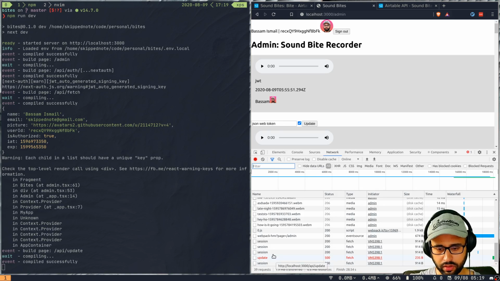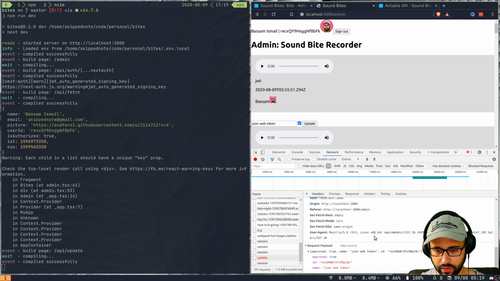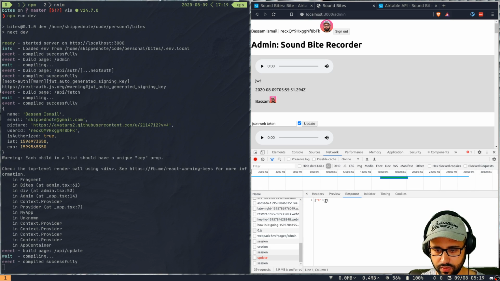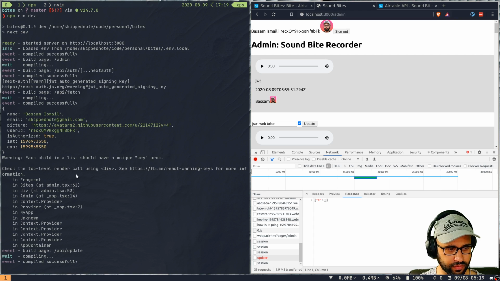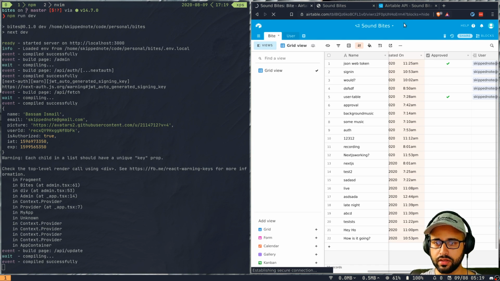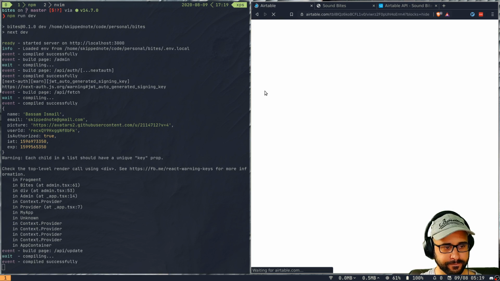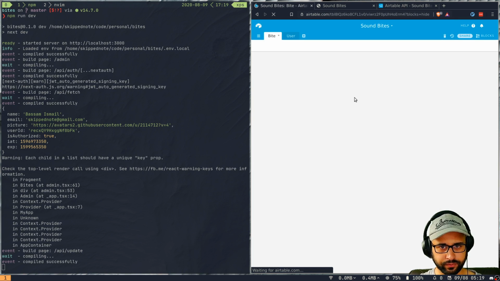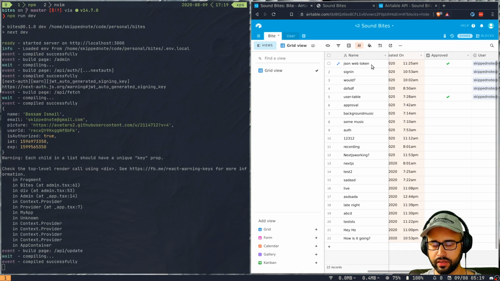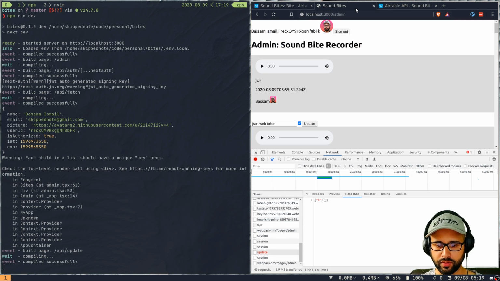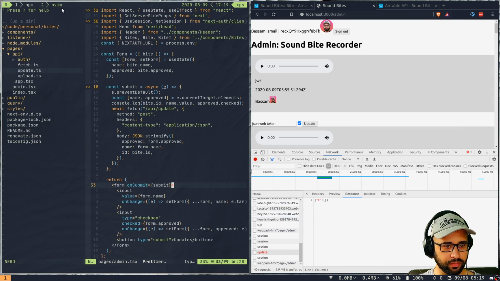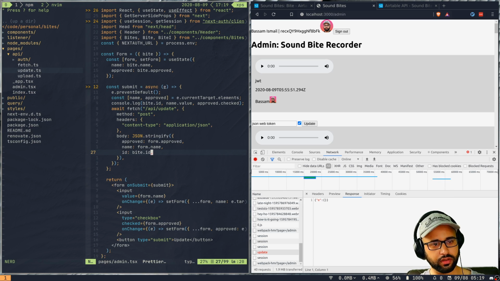Let's look at the network. Okay, the update request goes to this endpoint. If we look, approved true, ID this and name this. And as a response we get an error with no details. Why no details? If we take a look at the bytes on this end, yeah, this actually updated. So why are we getting a bad response is the question.